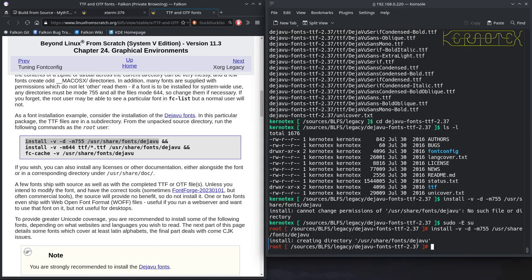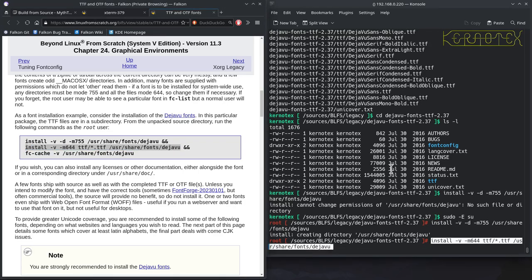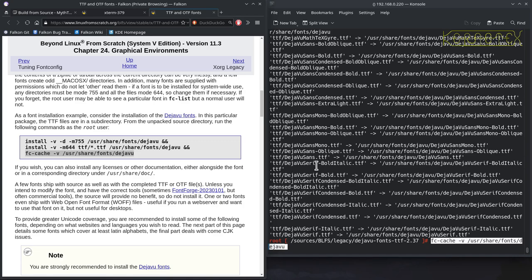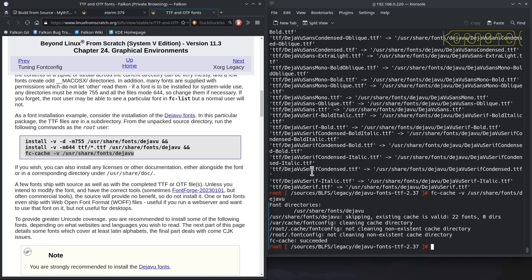Let's try that again. And then this command copies all the TTF files which are in the TTF directory just there. It copies them into that new directory we just created. So effectively they've been copied to the system now. And then this command here updates the font config cache with that new directory.